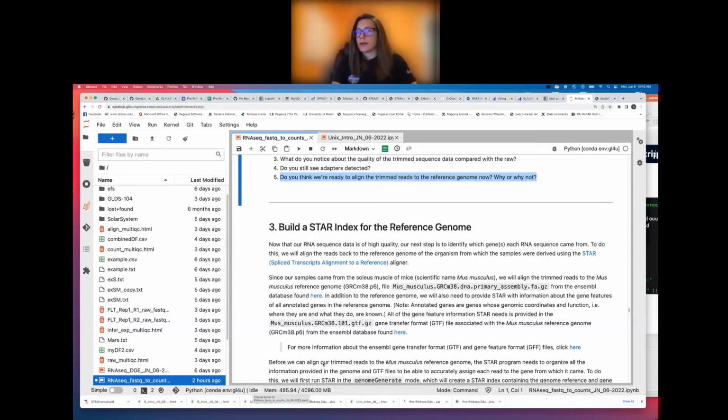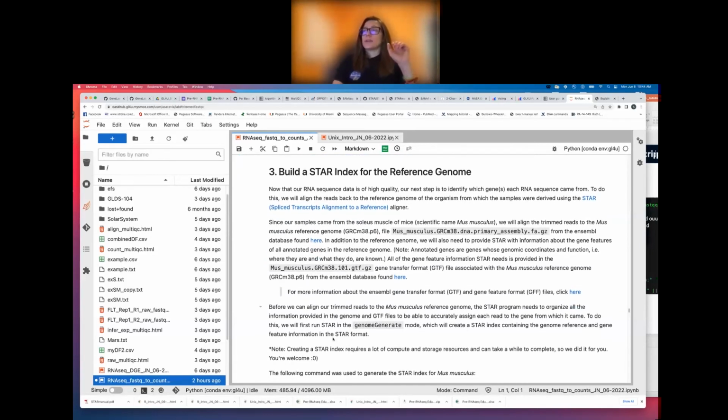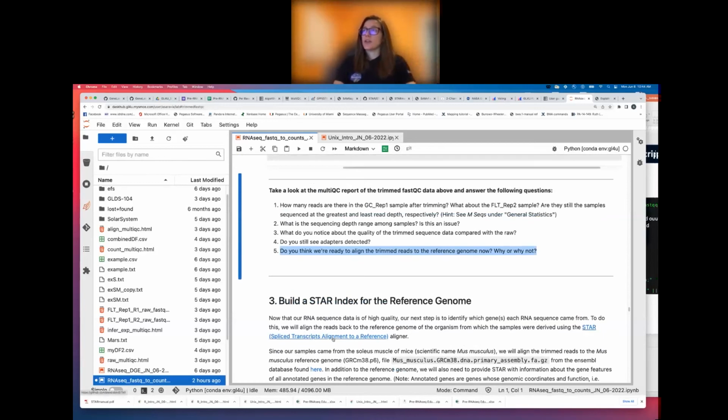Okay, so we have about 17 minutes before lunch. We'll see how far we get into the notebook. So as I mentioned, we left off after we checked the quality of our trimmed data. So we have trimmed FASTQ files now that we checked the quality of. You guys all told me that the quality looks good. We don't have adapters anymore. We're ready to align these.